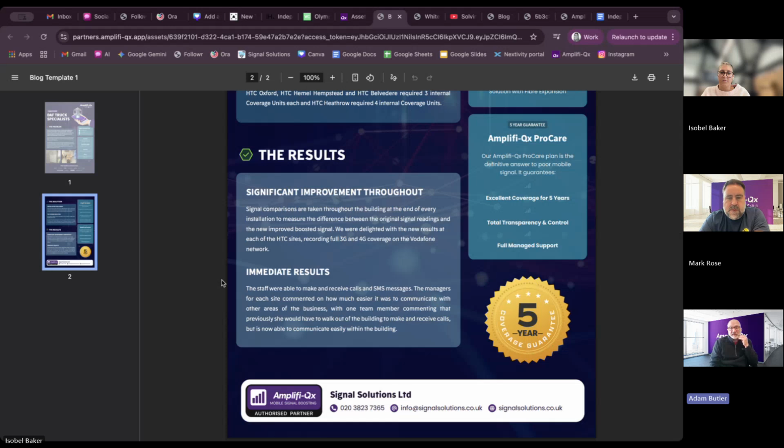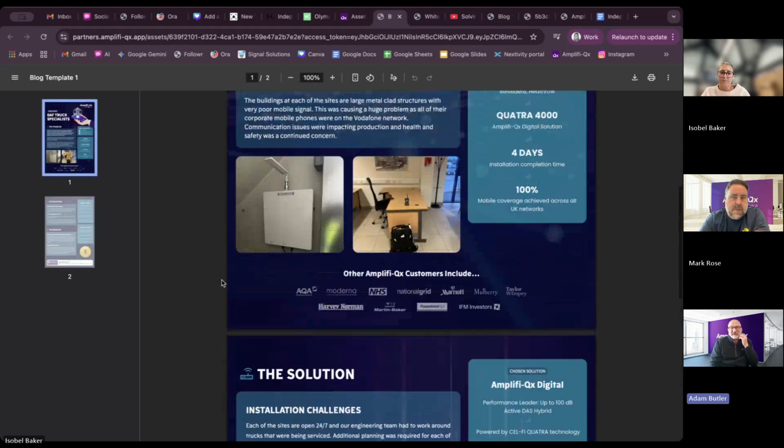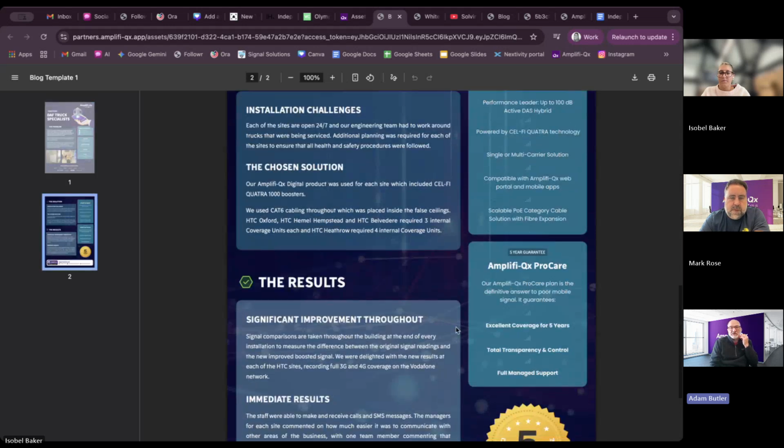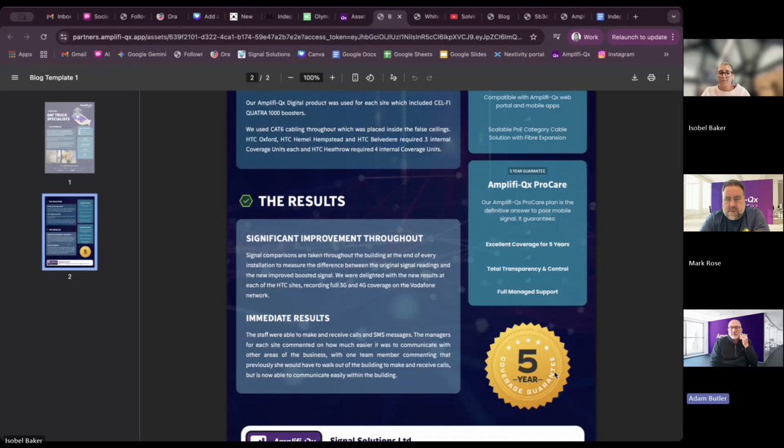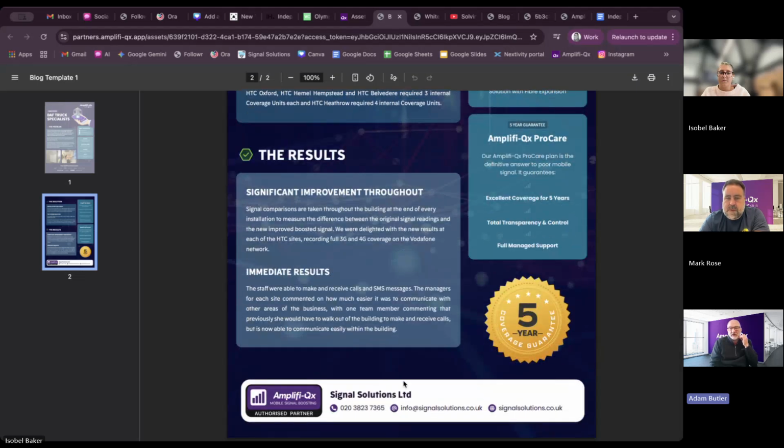Interestingly, those case studies also show our 5-year guarantee, which is something we will be talking to all our partners about. We're the only company in the UK, maybe even Western Europe, that we've found that offers a 5-year signal guarantee. There's a bit that needs explaining around it, but we're very proud of that fact.